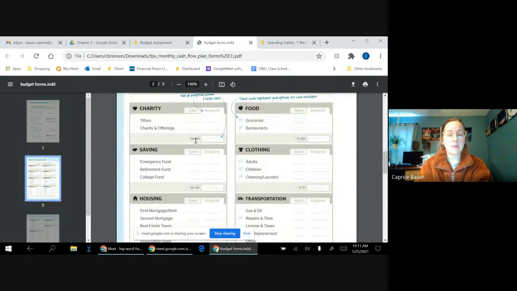So I am going to spend 10% of my income on tithing. I'm going to write up here $100. Under charity and offerings, I'm just putting 0 because I'm tithing straight to the church. And here is where I would write 100.